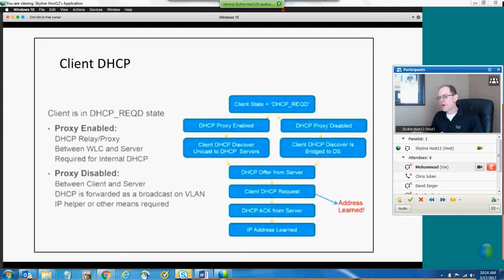If you have proxy disabled, then it's just going to allow that broadcast, that discover message, to pass through, and it's not going to be unicast proxied to the DHCP server. So what that normally means is you're going to have some IP helper command. Green checks, everybody knows what the IP helper command is? Green checks, red X's. I got one green check. I got a red X from Chris. Okay, so an IP helper command, we normally put these on switches, right?